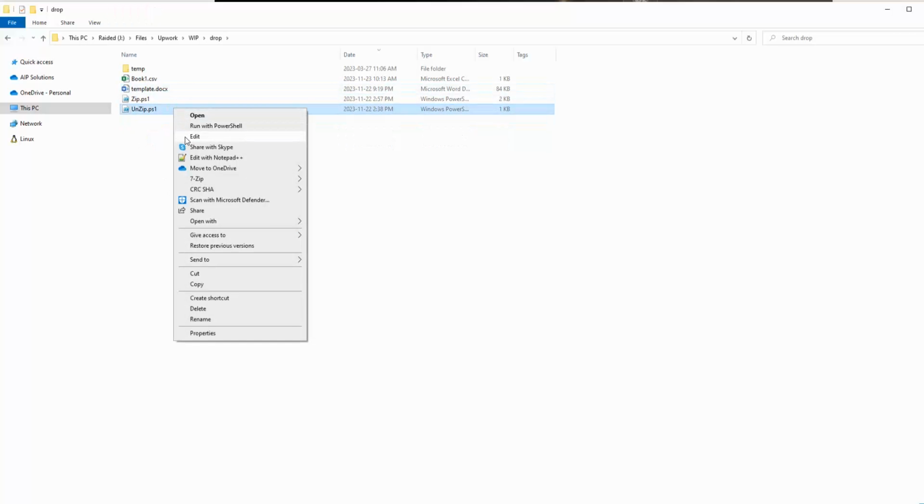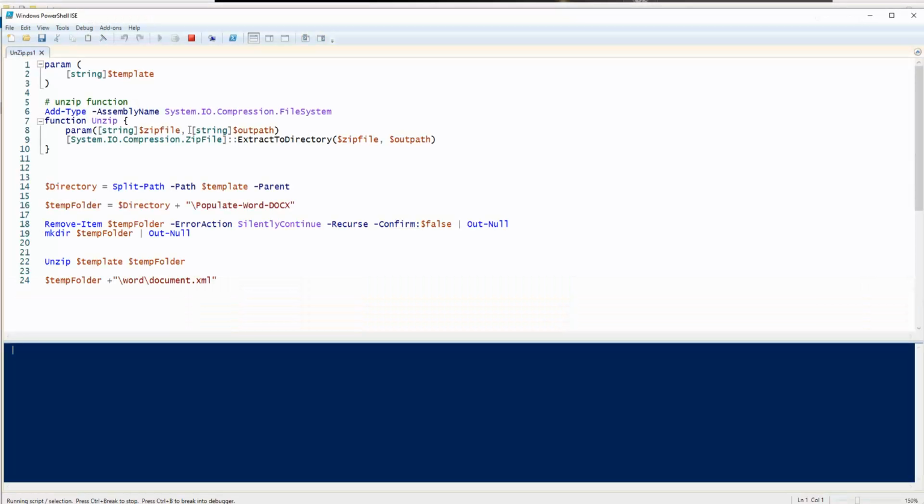The unzip script actually unzips the Word document. It takes in a Word file as a parameter and performs this unzip function. It extracts to this populate Word docx folder all the associated XML files. The extracted XML will always have this name and be in this location. This is the XML file we will edit with our data and resave it.